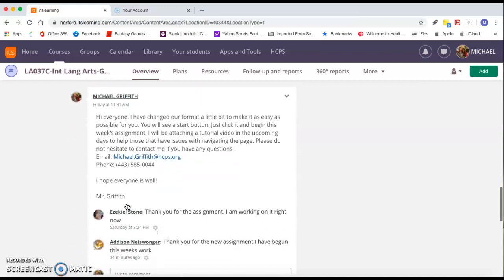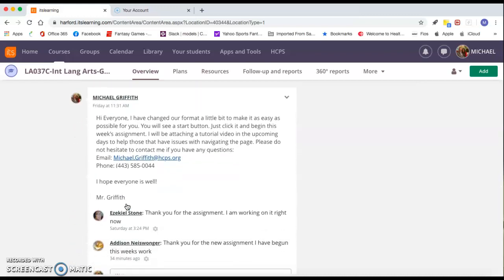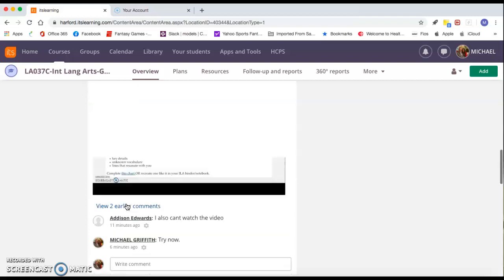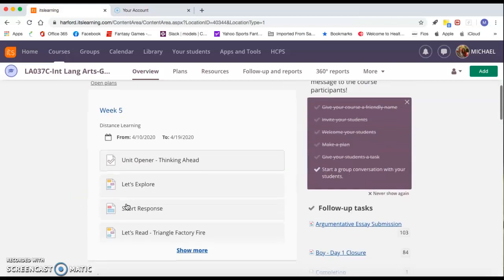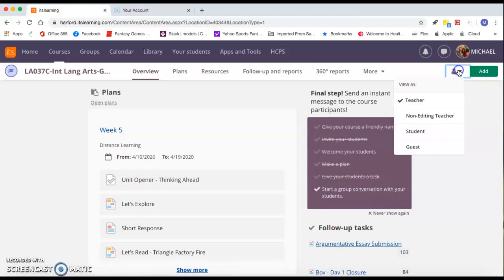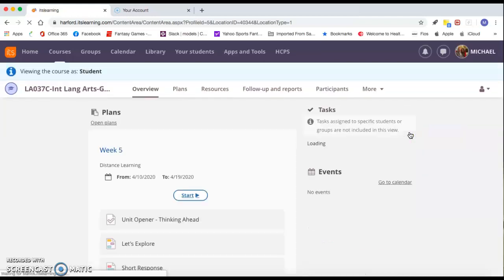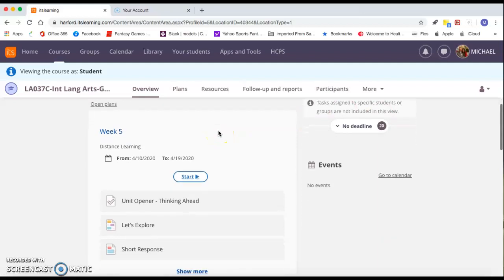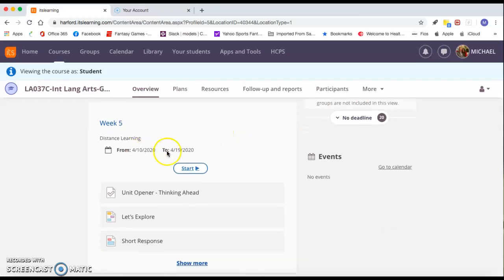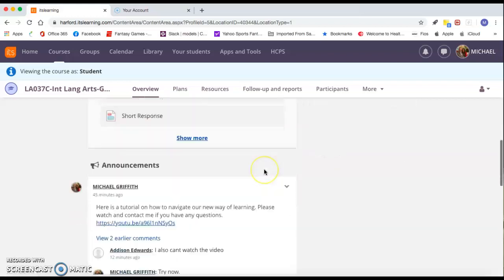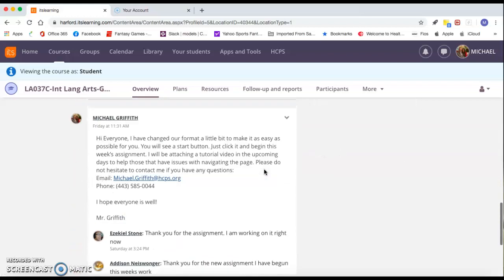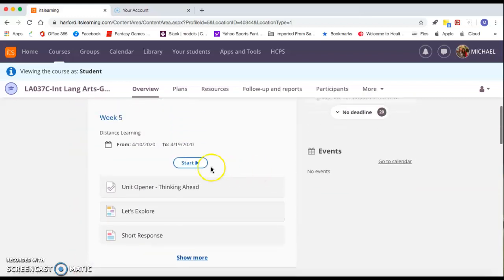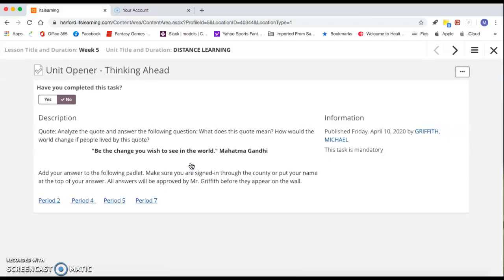And then this is just something I had as far as explaining the format and how they can work through it. You'll see Week 5 Distance Learning, and then it's everything that we have. So I'll show you the student view and what it looks like to them when they get started with the pathway. When they sign in, this is what they'll see. They'll see Week 5, the dates, and this little start button, and then any announcements that you have underneath. If they just click start, it'll get them started with the pathway.